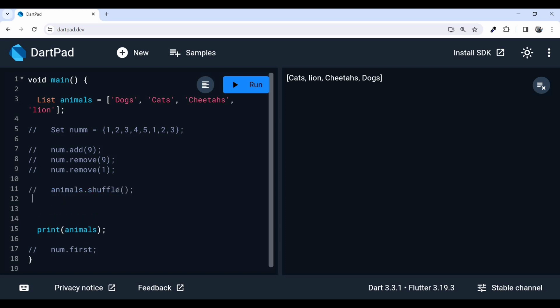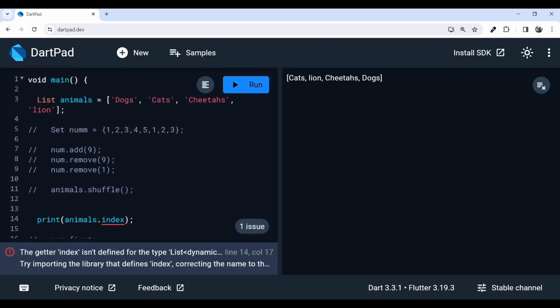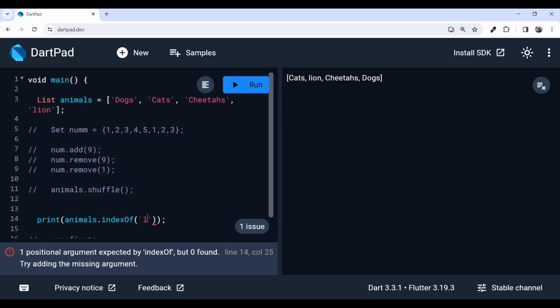Okay, let me go ahead making this real quick. Print animals dot index of... animals dot index of what? Index. So let me get the index of a lion. So I'm gonna come here and say lion.